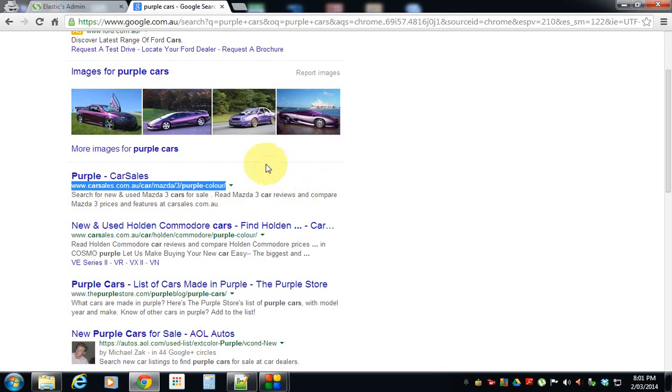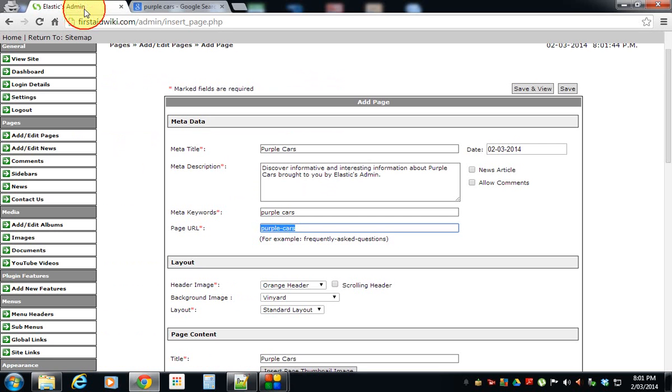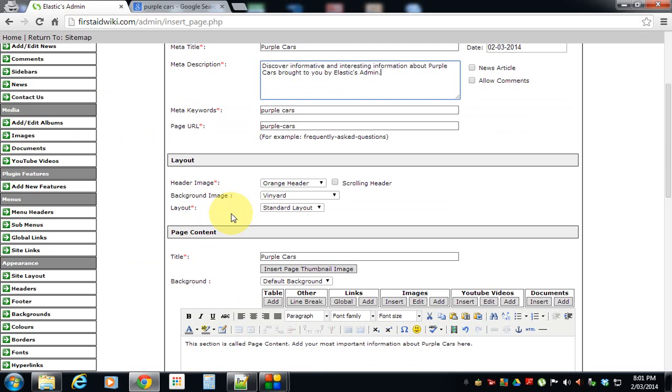So it's important that you think through what meta information you want to show up on Google. But I'm happy with this. It's about purple cars. It sounds good, and I'm going to go with this. Scrolling down the page, the next section is the layout section. Here I can choose my header image, the background image for the page, and I can choose from a variety of layouts that have been set up.